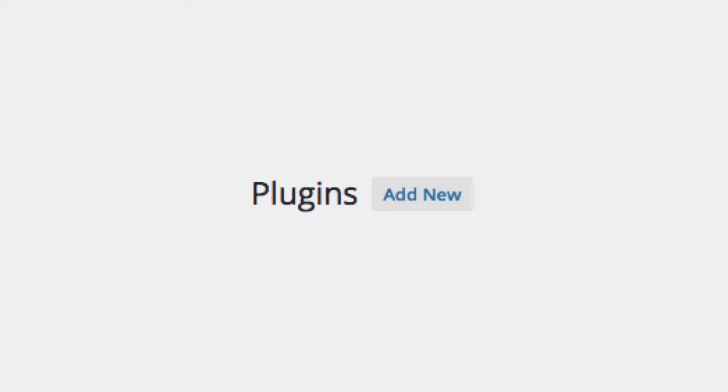Oftentimes when building a site, you install a plugin that almost does what you want it to do, but with some tweaks, it would do exactly what you want it to do. You never want to edit the plugin directly, as any changes you make would be lost the next time there's an update for that plugin.